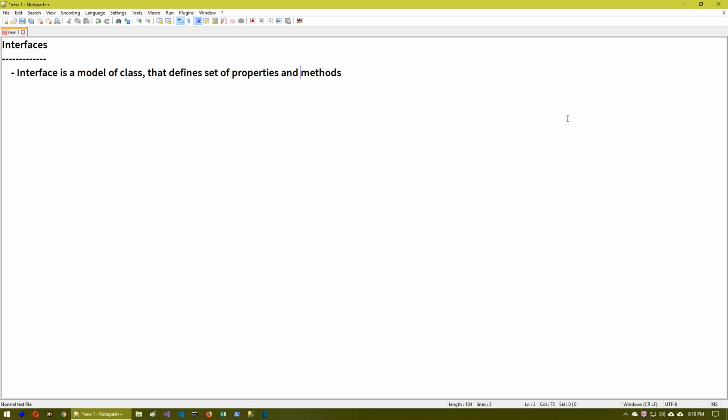In TypeScript, particularly today, I want to cover three topics, that is interfaces, enumerations, and modules. First, let's go with interfaces. Today's first topic is interfaces. So what is an interface? An interface is a model of a class that defines a set of properties and methods that are to be created inside the class.